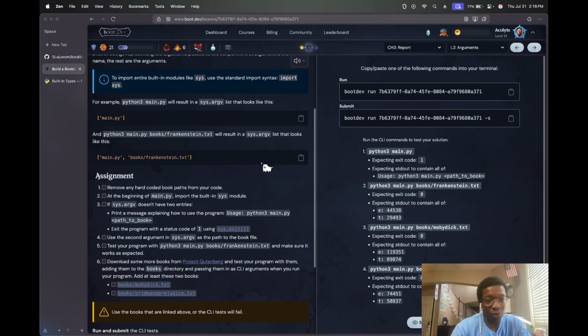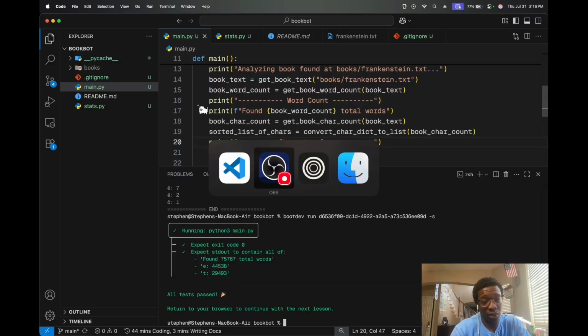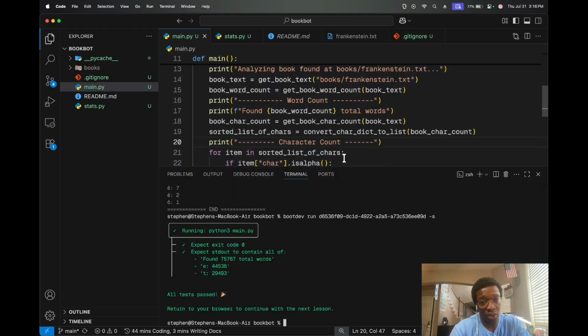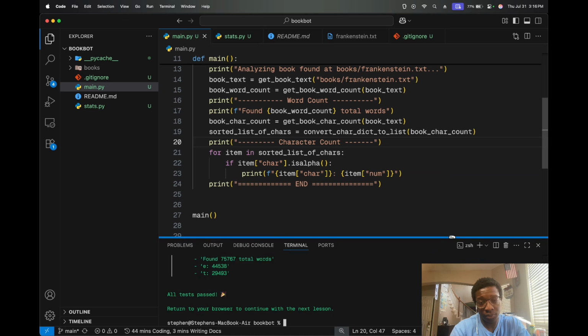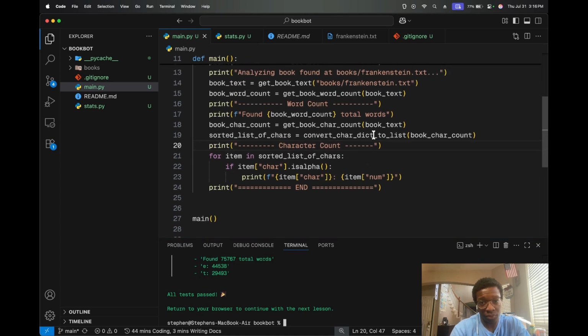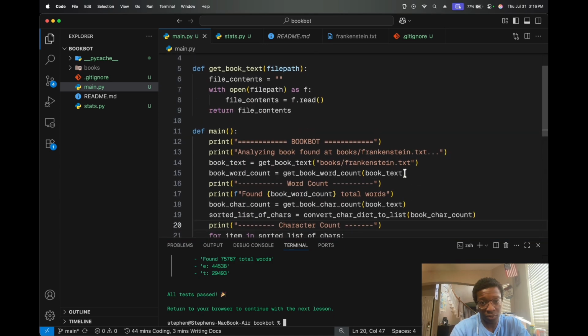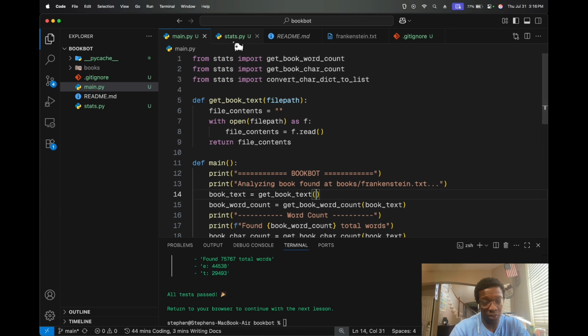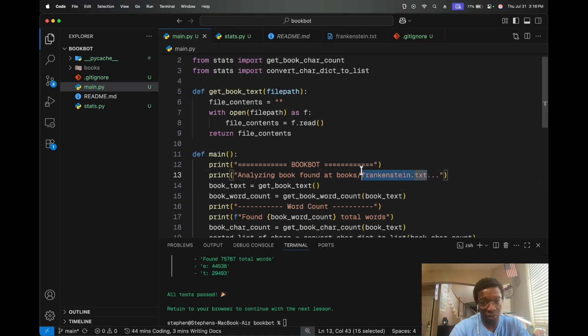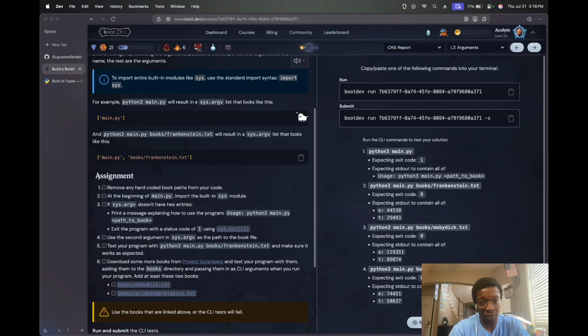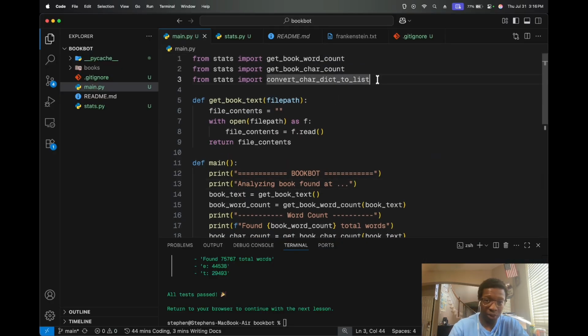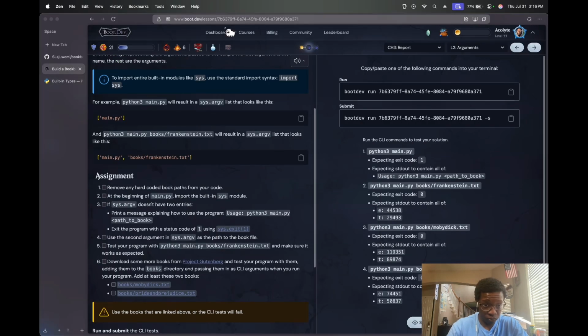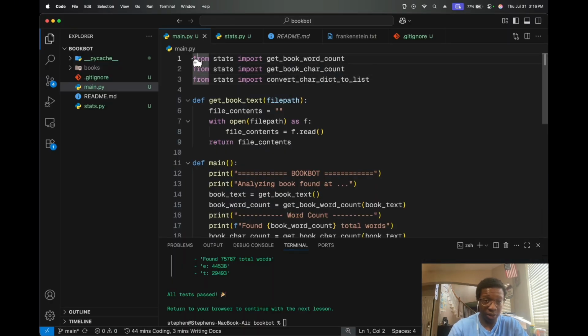Remove any hard-coded book path from your code. Like this. I think it's the only one. But this is also technically hard-coded. Getting file, import sys.